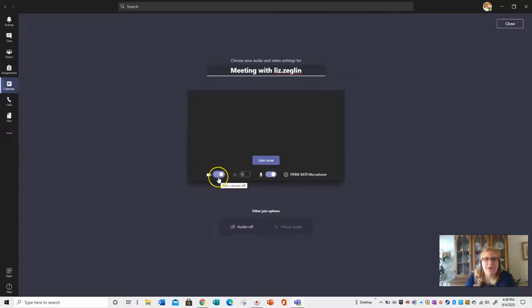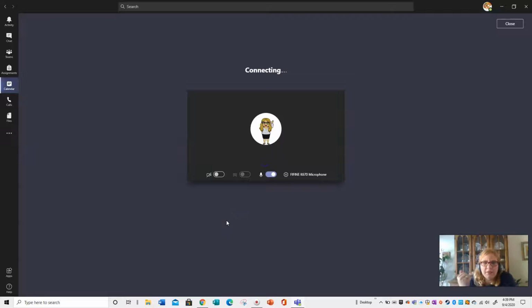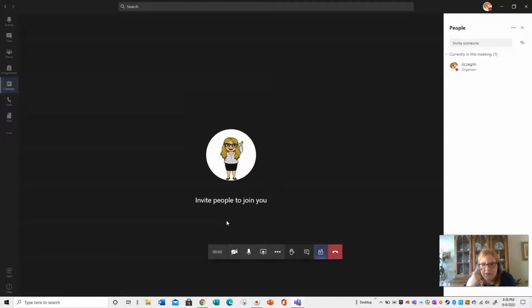Now, this button right here, my camera is on. I would turn that camera off. It takes a lot of bandwidth to picture somebody, so just to start out with, I would turn that off. And if I was a student, I would turn off my microphone too at this point. So I'm going to join the meeting and it's going to connect me.